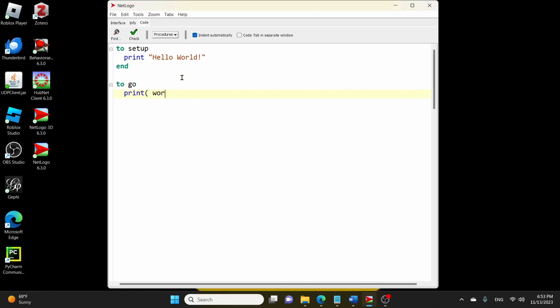Let's do a print, but we want to print more than one string, right? So do this word concatenator. You don't need a space here. I just did it for visibility. And word is going to concatenate everything that comes after it. So I'll say random number, space. You're going to need a space. And then let's get a random number.